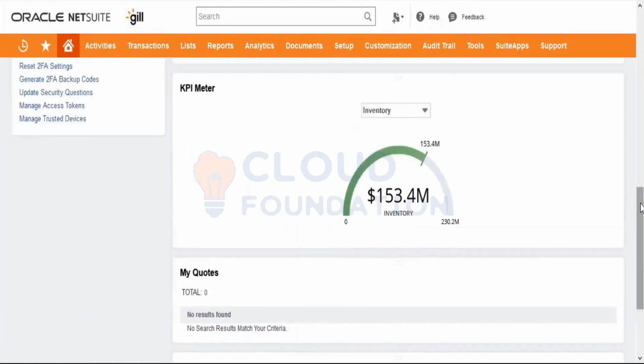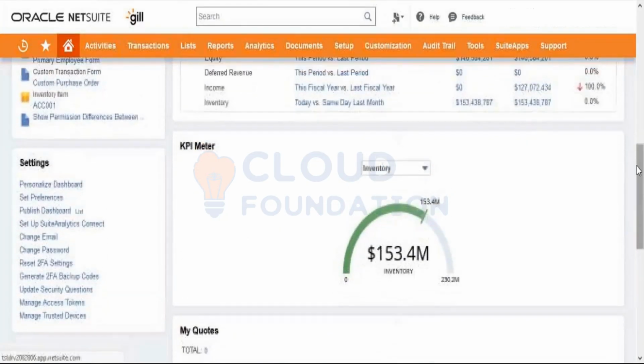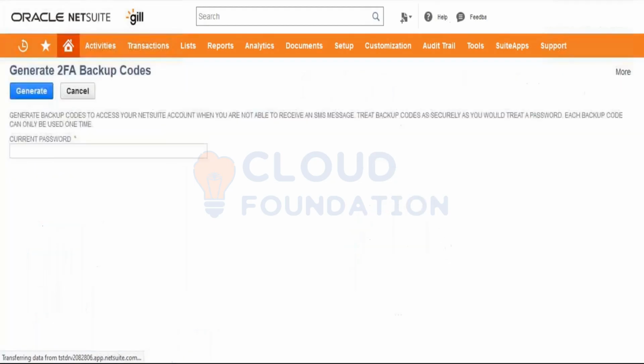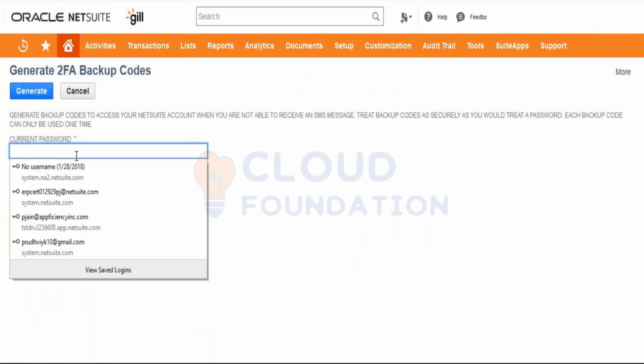Similarly, in case you are not using any app or phone for generating the two-factor authentication codes, there is also an option wherein the system generates some codes which you can store on your machine and utilize. Here you can see an option called Generate two-factor backup codes. If I click on it, I'll have to enter the password. And once I enter the password, it will generate 10 backup codes.